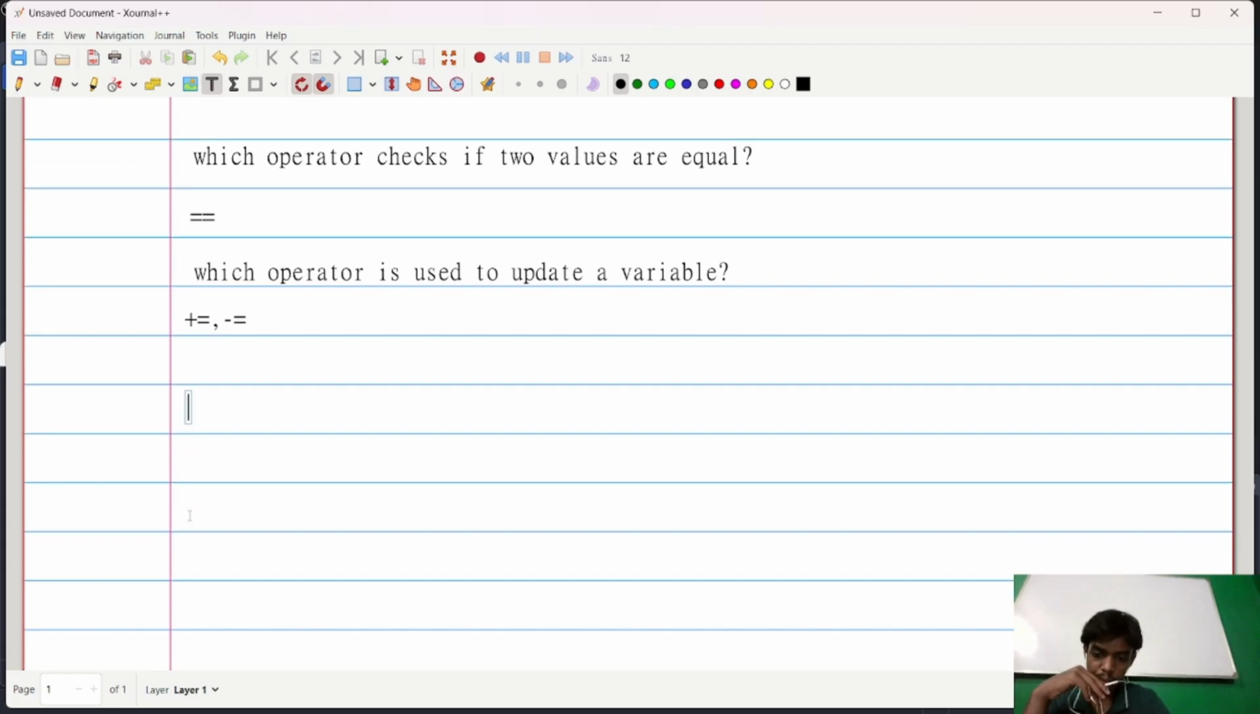Let me ask you, what is the output of print 20 greater than 15? This always returns output as true or false. Is 20 greater than 15? Yes, so it will return true. The output will be given as true.